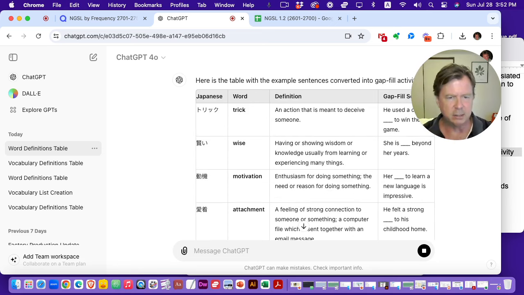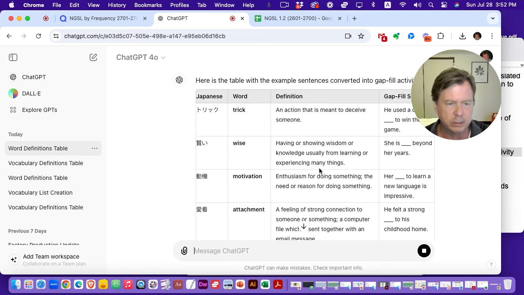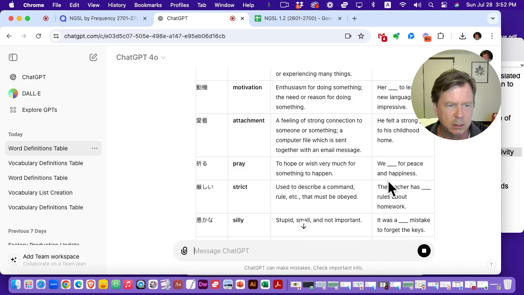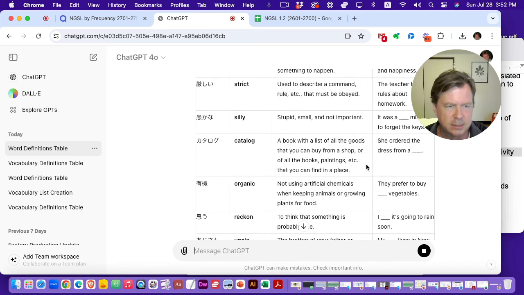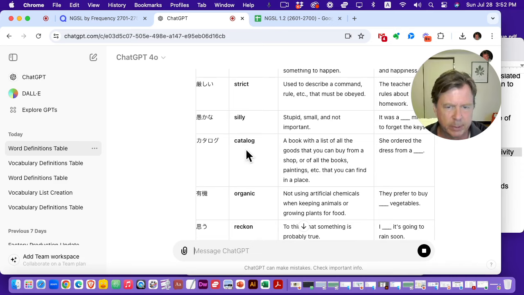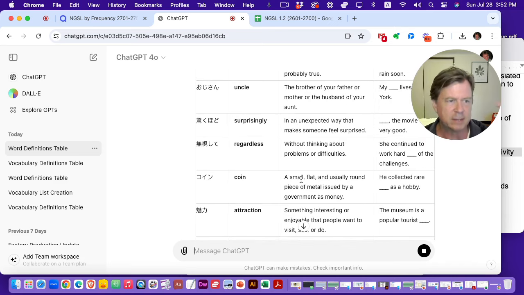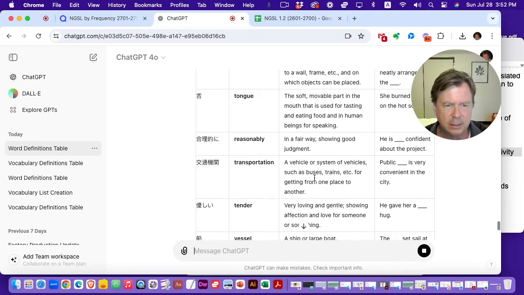So notice it's taking away the missing word, and I can quickly do the gap fill and check that it's working. We pray for peace. That's right. She ordered a dress from a catalog. That's right. So as it's actually doing it, I can just quickly check and make sure that I got the gap fill right. And it looks good.